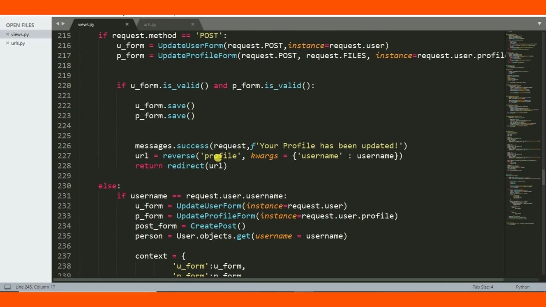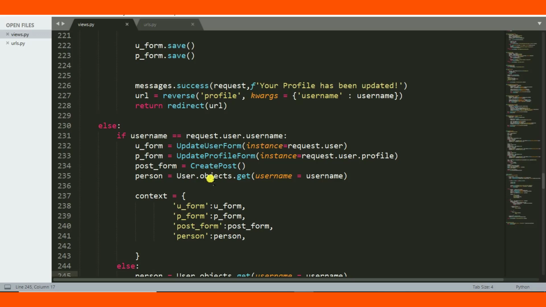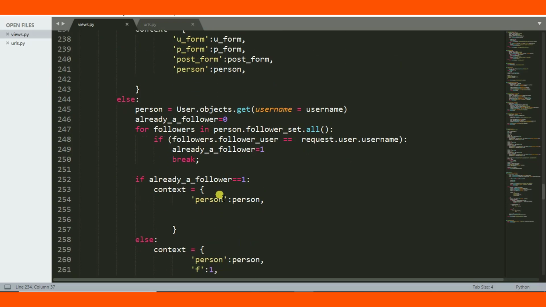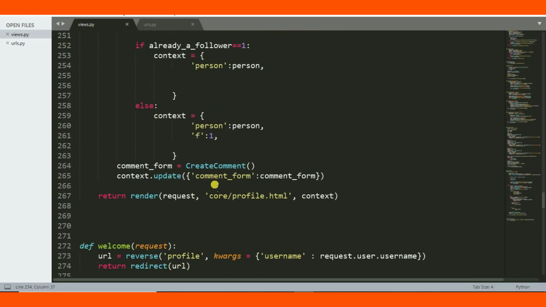If the user is submitting a form, then we expect it to update his or her profile. If the user is not updating his or her profile, we expect the user can create a comment or can update. So we give this form. But if the username is of another user, we display the follow and unfollow button. So that's it. Everything is rendered in a Python dictionary, okay. So the create comment form is also given to the user to be able to create a comment.